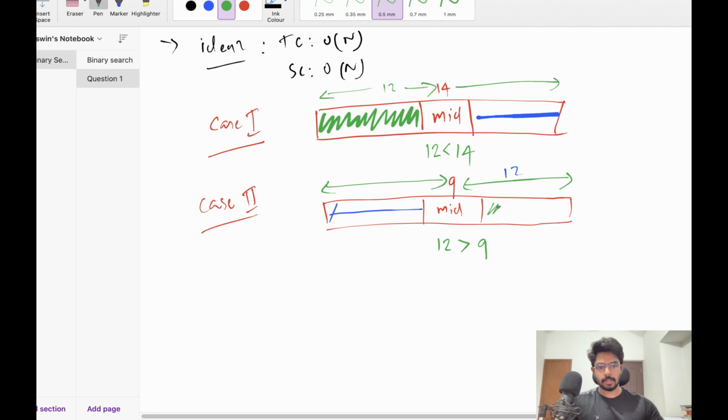that is to the right side of 9, right? Now we only have to search the right side, that is this side. In this case 12 is greater than the middle element, so we just have to search the right part, right? So if we get this condition, what happens?